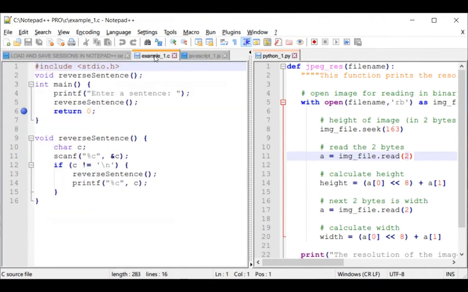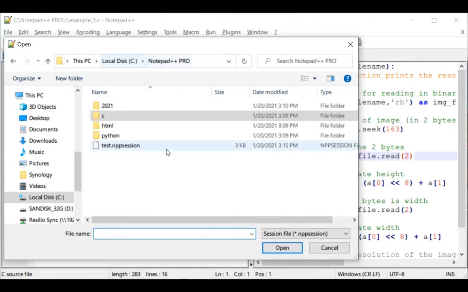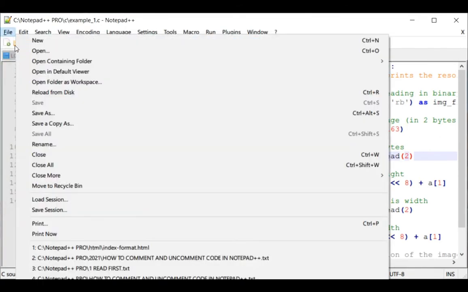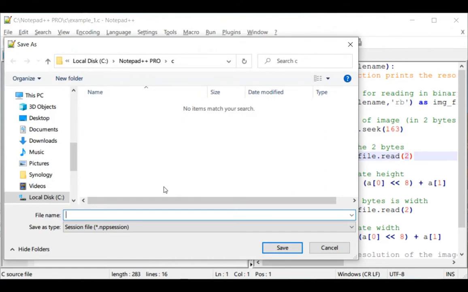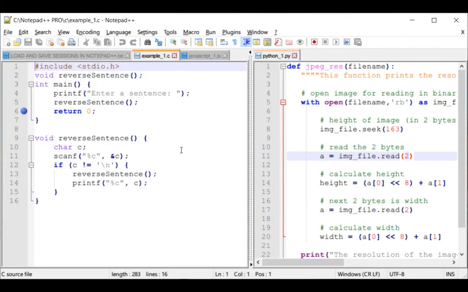So let's see how we can do that. Let's go to File and go to Load Session, and it'll ask you to give a name. It automatically picked the extension that we just set a while ago. So I'm going to call this example and click, oops, sorry. Actually, I have to go to Save Session. Sorry about that. So go back here and call it example, and it'll create example.nppsession. So click save, and it is already saved.